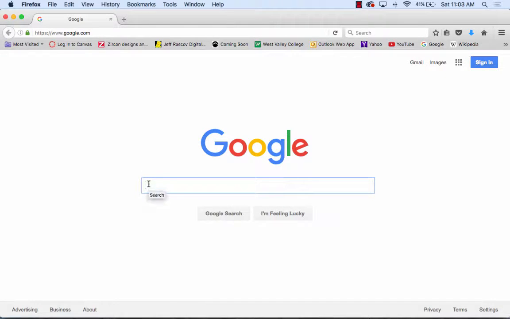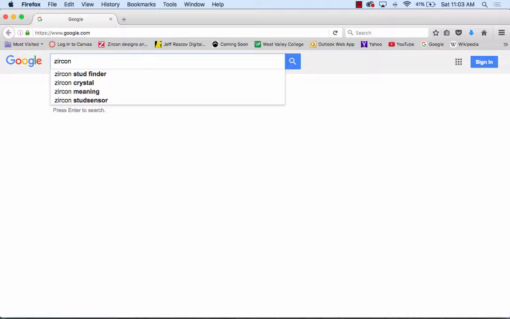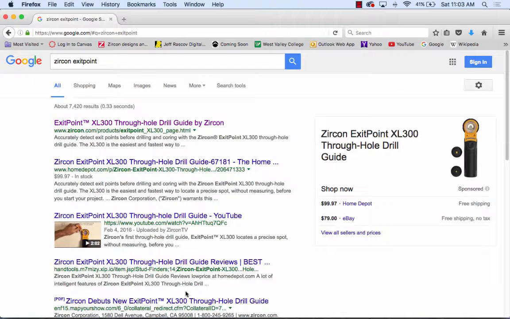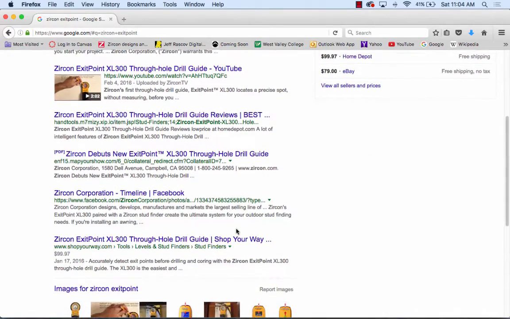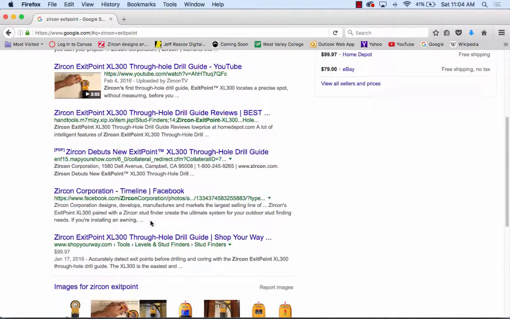I had a zircon exit point, right? And of course, oh, this one has three. Look at that, three lines. How come they get three lines and I only got two? Home Depot, maybe because they advertise, right? Look, this has three lines too. Look, and this guy only has two.